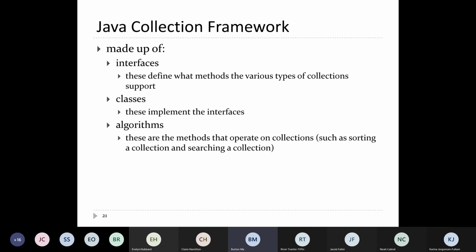Okay, so the collection framework is a bunch of interfaces, classes, and methods. That's what makes up the framework. You've got a bunch of interfaces, and they define what methods the various types of collections support. So you have an interface called set that says what methods all sets must provide. You have an interface called list that says what methods all lists must provide, right? And you have an interface called map that says what methods all maps must provide, right?